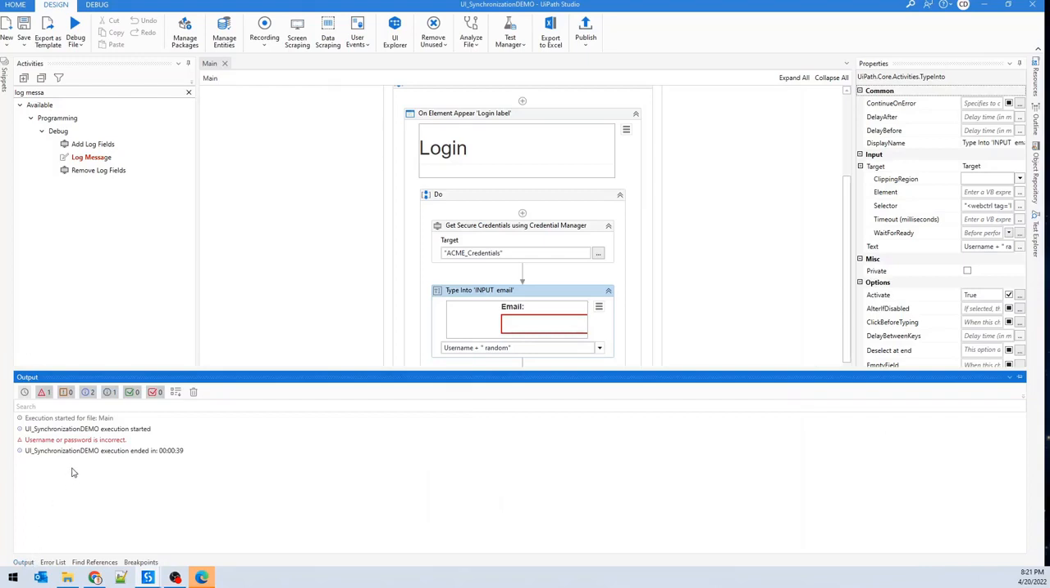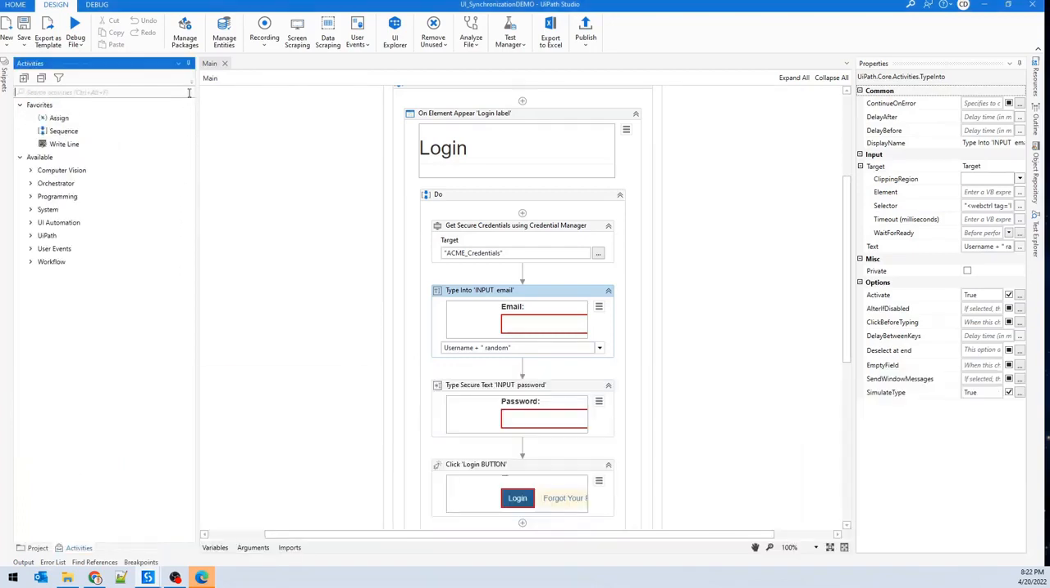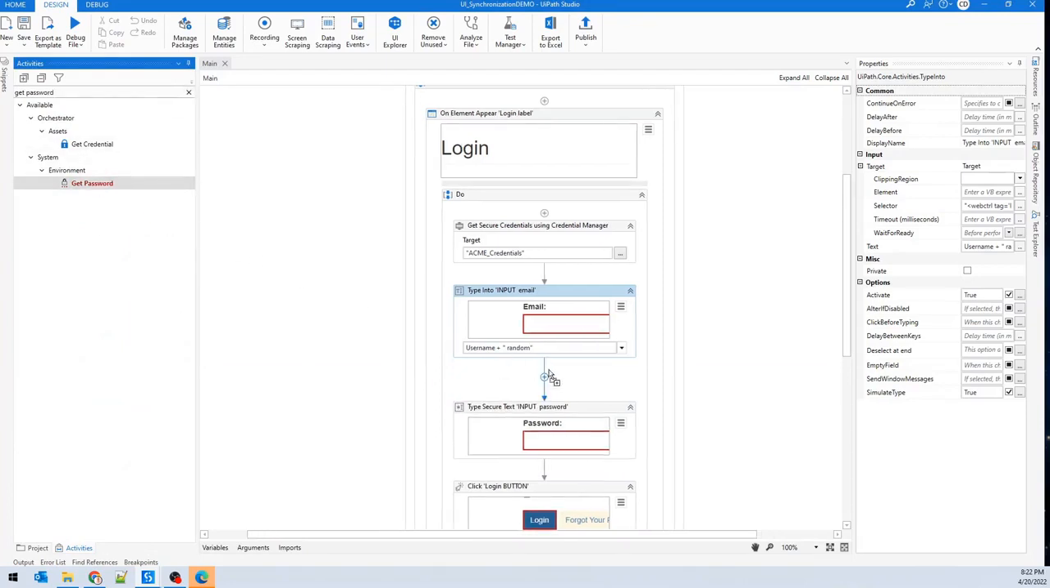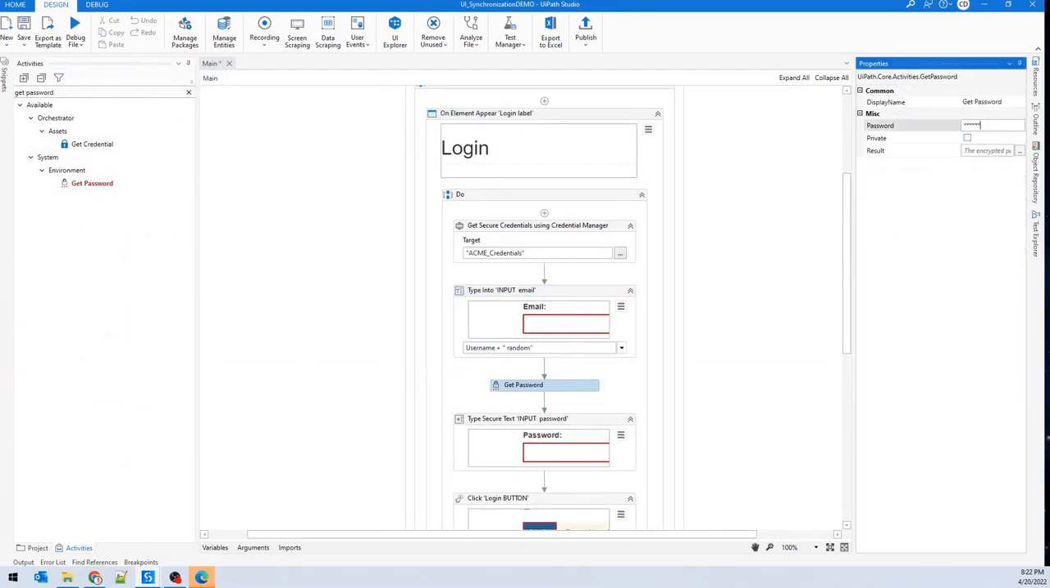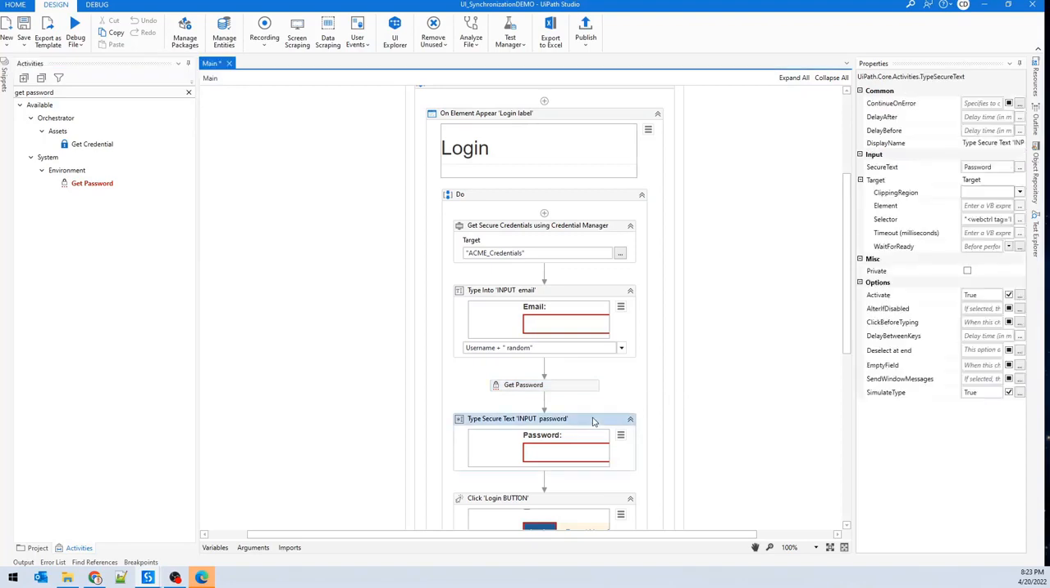Next, we want to simulate the case where the password is incorrect. To do this, we'll add a getPassword activity. We'll type a random string in the password property and create a new variable called wrongPassword for the result property. As we can see, the type of the result property is string. We need to convert it to secure string so that it works with type secure text.